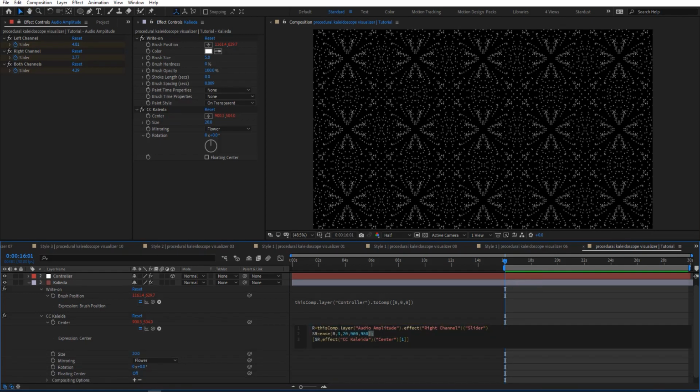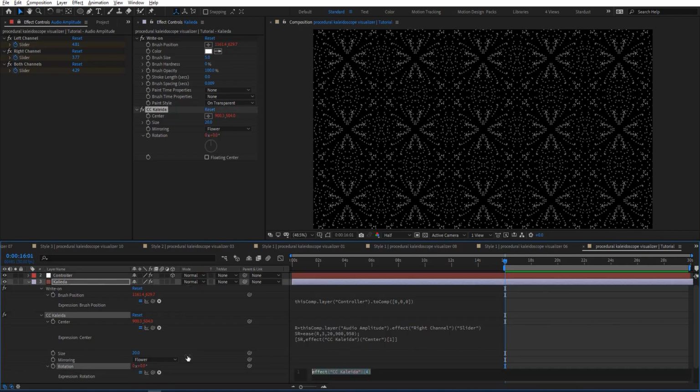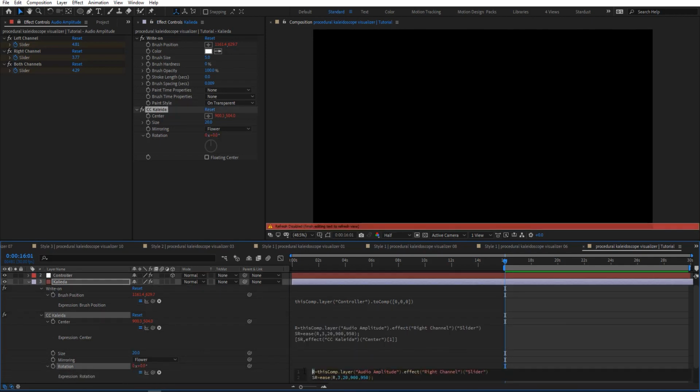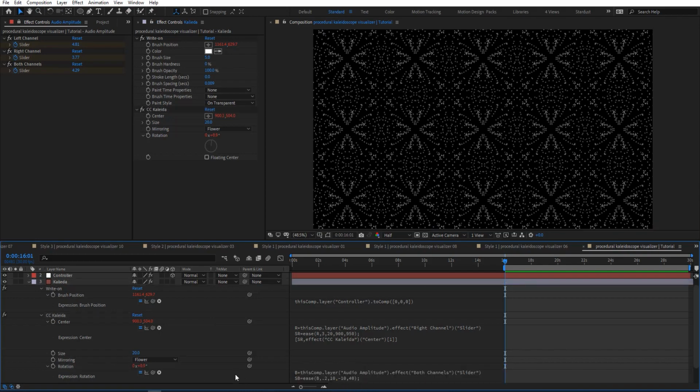Okay, so we can do the same thing here. Just copy these and add these to rotation. For the rotation, we want to go for both channels for different values here. So we're going to link these to both channels and remap the values between minus 10 and 40 and between 0 and 2. So these are the values of the audio, both channels, the minimum and maximum, and the new values we want for the rotation.